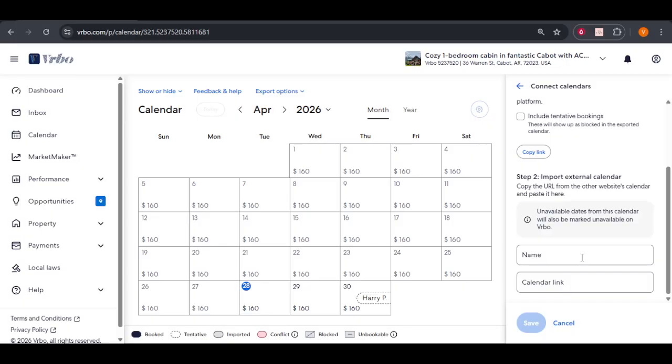With your Airbnb link copied, return to the VRBO import calendar window. Here, you'll paste the Airbnb calendar link into the provided field. It's a good practice to double check that the link is correct to avoid any sync errors. After pasting the link, you'll want to give this calendar a name. Naming it Airbnb is straightforward and helps you easily identify which calendar you're working with in the future.